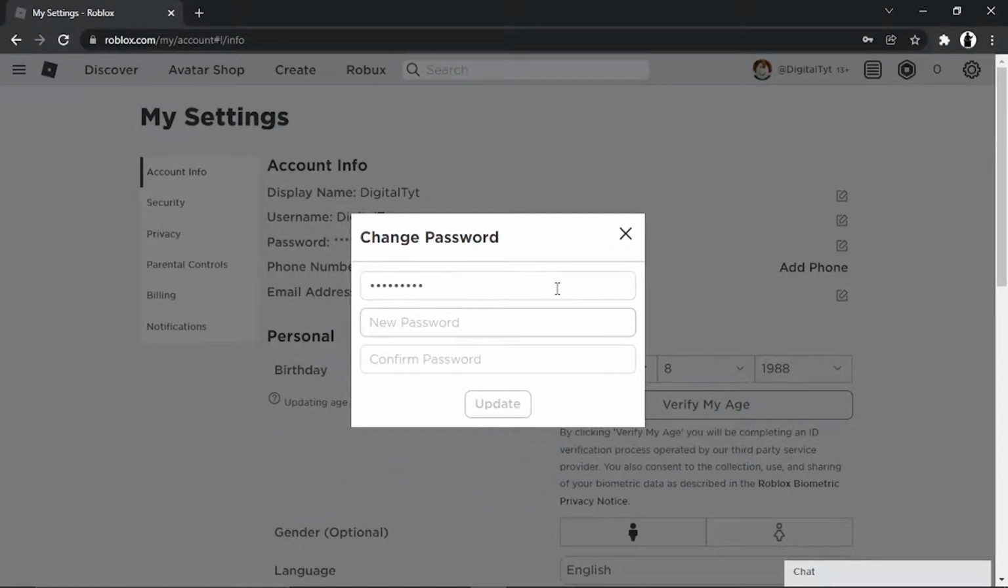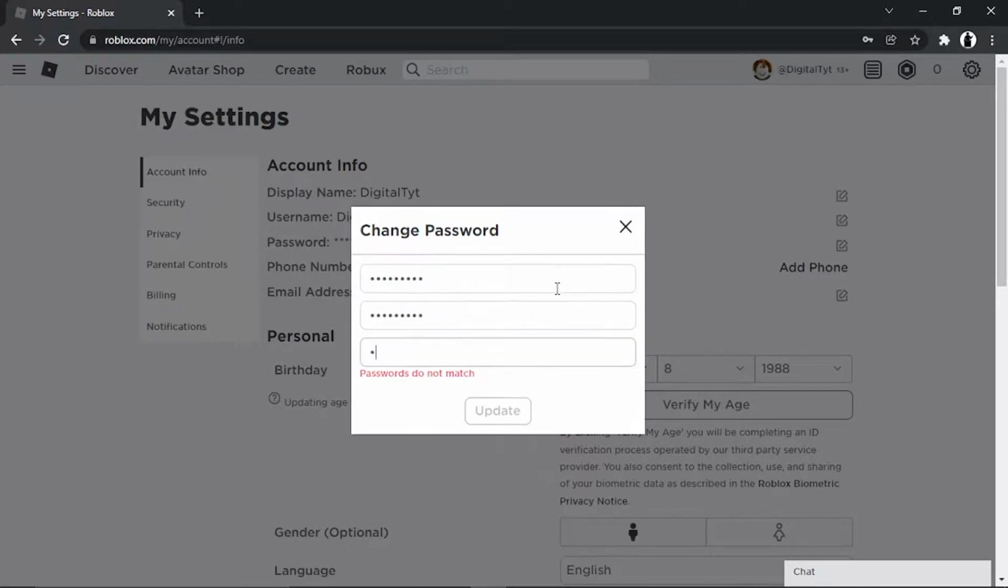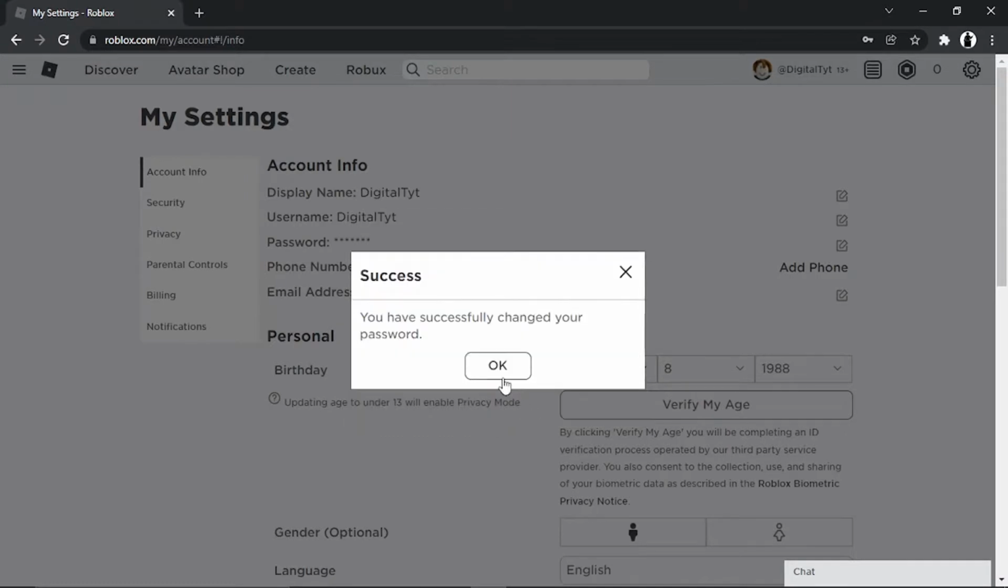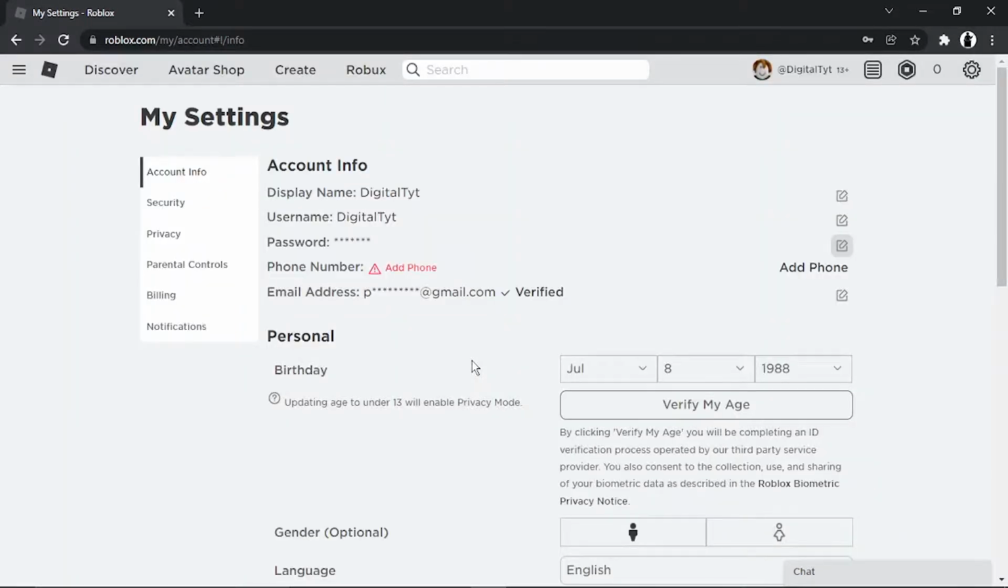And then you just want to enter the new password that you want to change it to. And re-enter that again underneath like so. And then go ahead, if you have entered that correctly, and click update. This button will highlight update. And you'll see you'll get a success message saying you successfully changed your password. So that's how you do it.